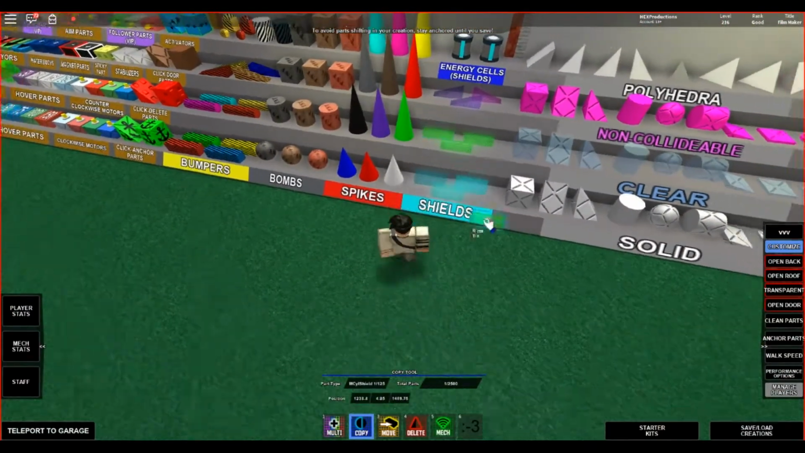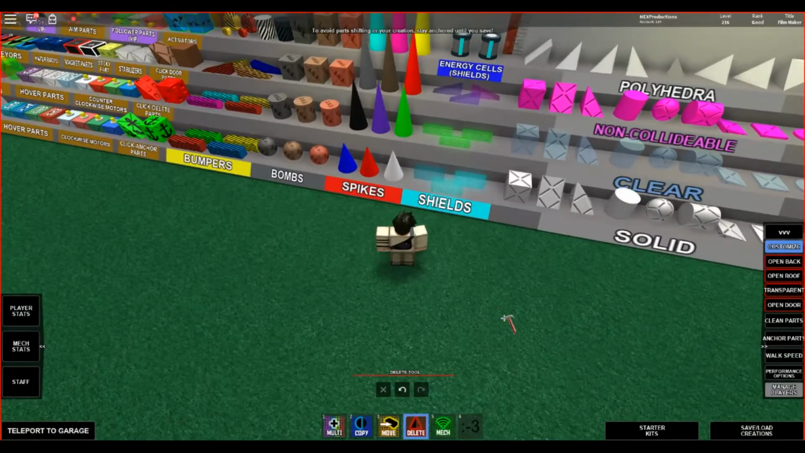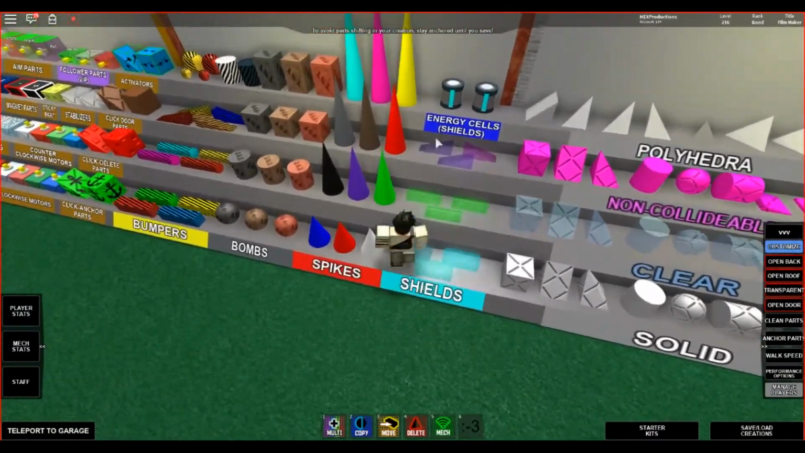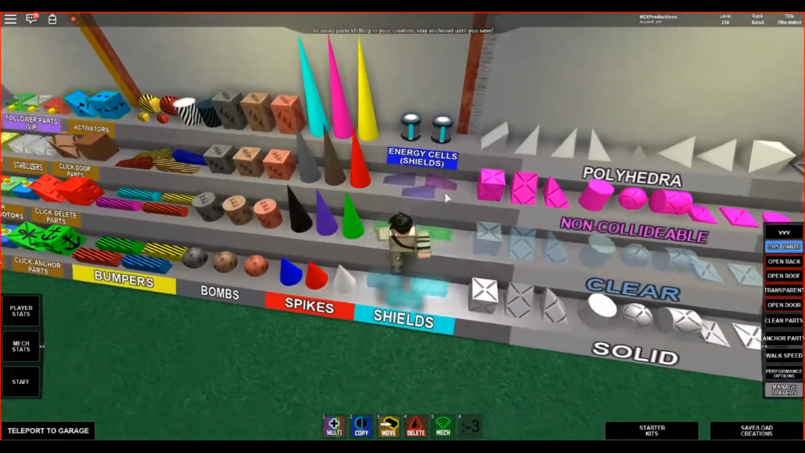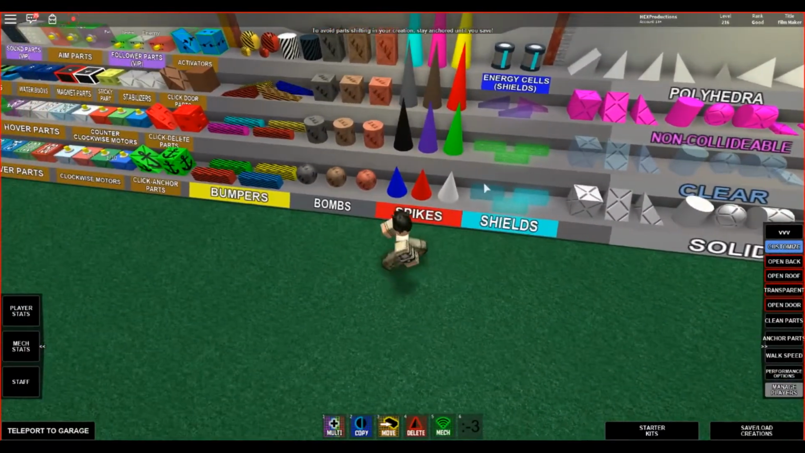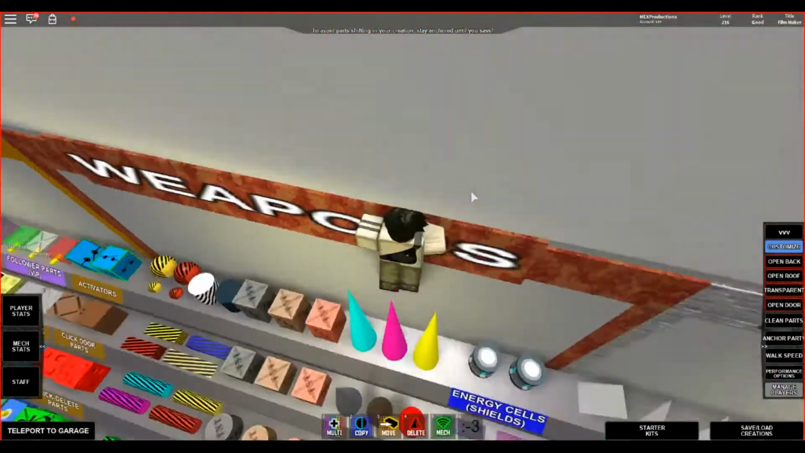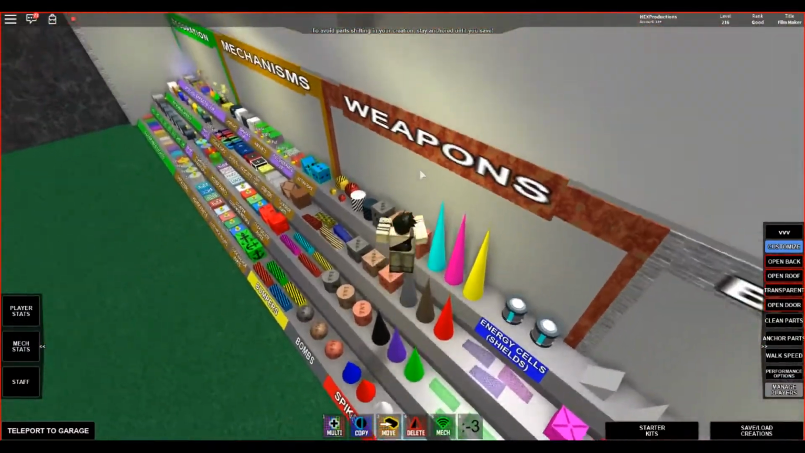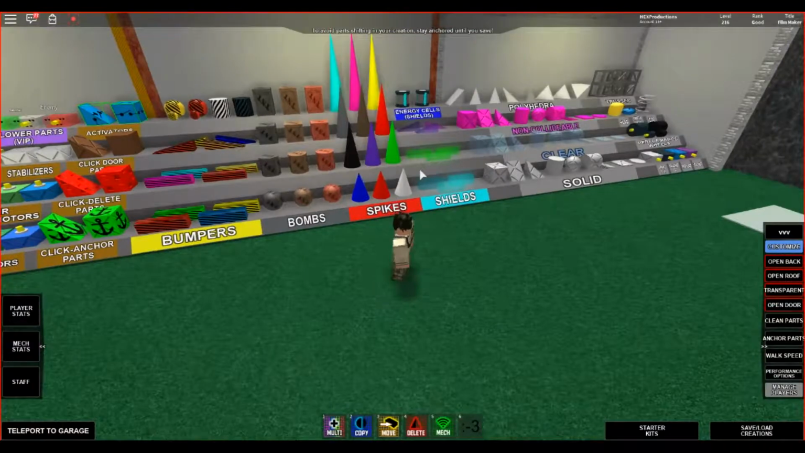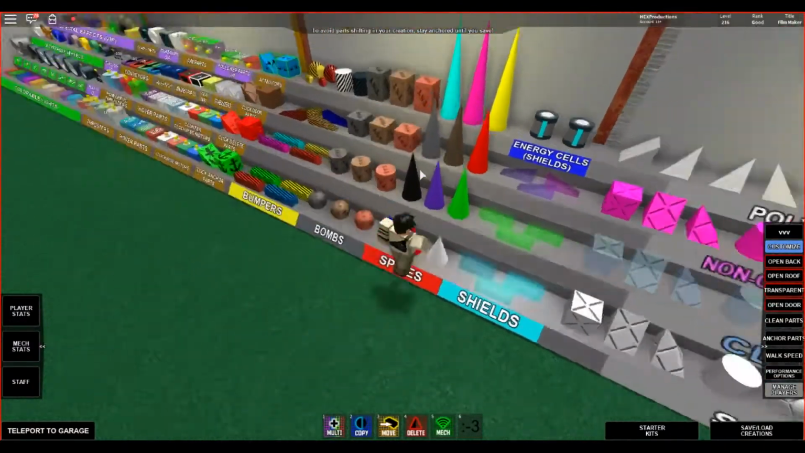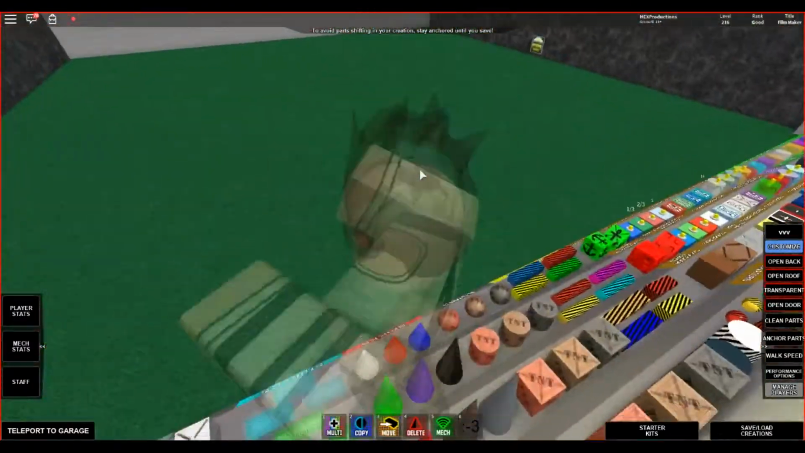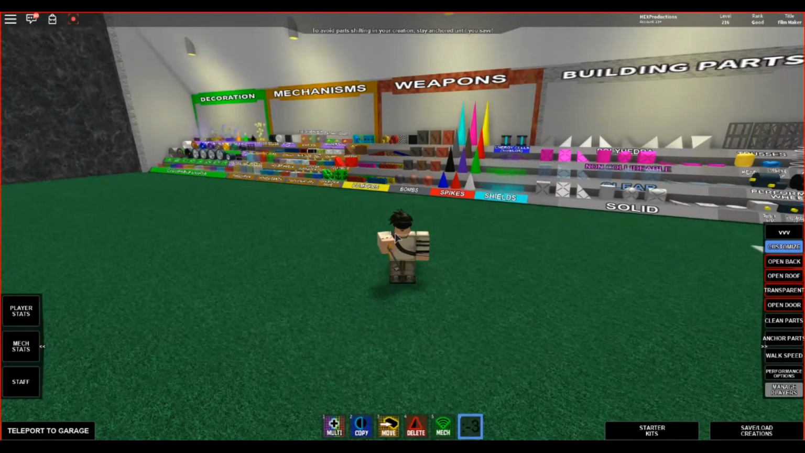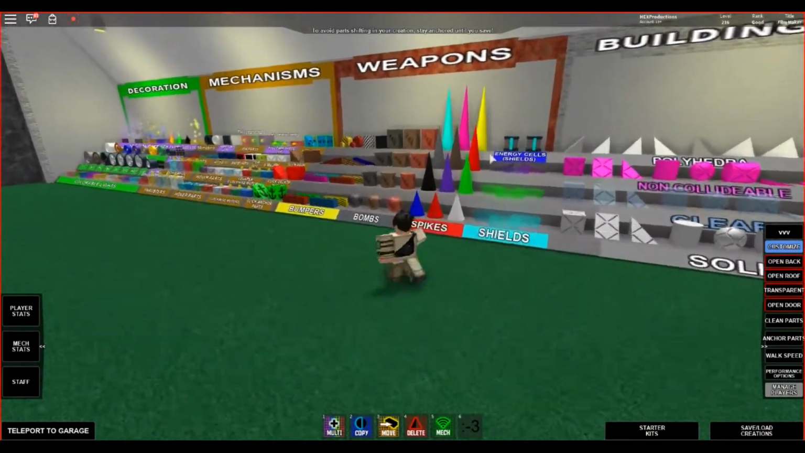So I already explained the shield parts with the energy cells. They're basically the other component you need for the energy cells to work. Spikes, that's your traditional weapon. It's pretty much the only one that can actually kill people, as far as I know. Unless like me, you've got your staff and you've got this weapon, but very unlikely.